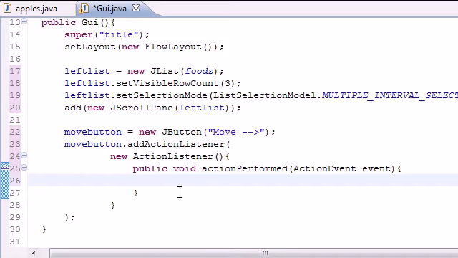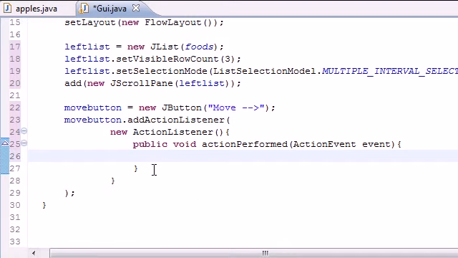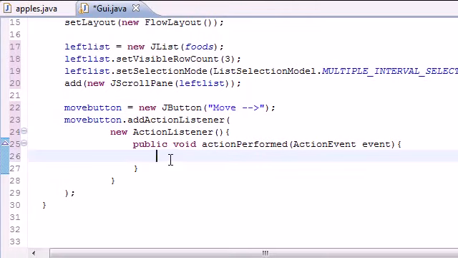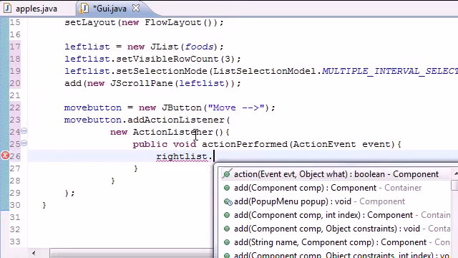Now we can finally get to the good stuff of what we want to do. Again, this is all default stuff that you need. That's how they made the program. But now we get to the custom stuff, what we want to actually do. The first thing we want to do when we click the move button is build our right list. We already built the left list, but the right list depends on what we select in the left list. So type rightList dot, and the first thing we need to do is set the list data, or set the things we want in the list.